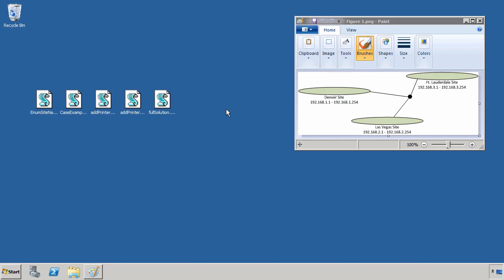You can see in the upper right-hand corner of the screen, I've got a little picture that I've drawn of an Active Directory domain. And in that AD domain are three different sites, one for Denver, one for Las Vegas, and one for Fort Lauderdale. If I've done my Active Directory site design appropriately, then each site should correspond to one or more different ranges of IP addresses, or really subnets. So you'll see that the Denver site corresponds to the 1 net, the Las Vegas to the 2 net, and the Lauderdale site to the 3 net.